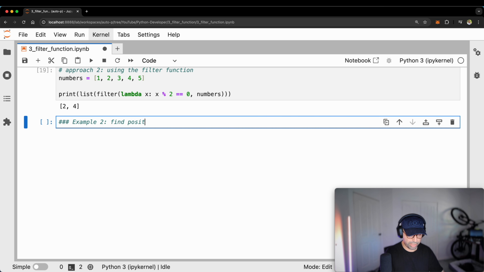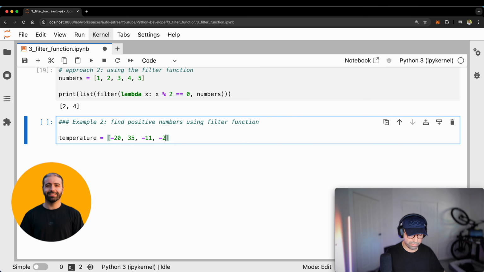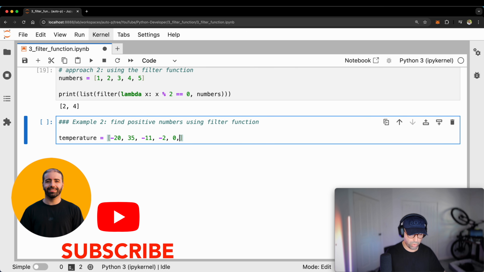Find positive numbers using filter. Let's say new numbers. Maybe I'll just call it temperature, in Celsius. I've got -20, I've got 76, which is really hot. Let's just make it 35. I've got -11, I've got -2, and I've got 0, and I've got 7 degrees centigrade.